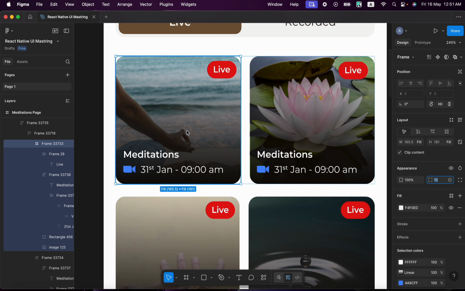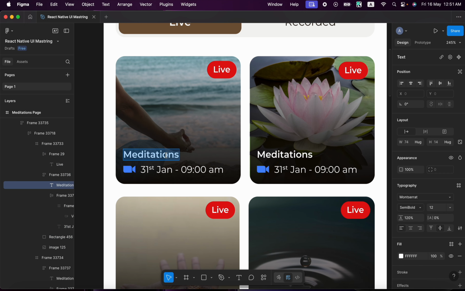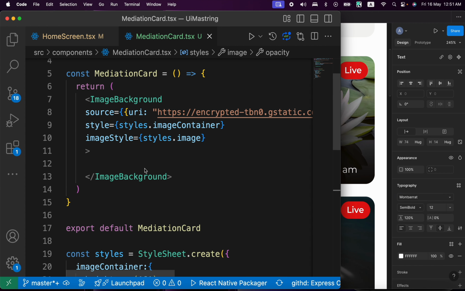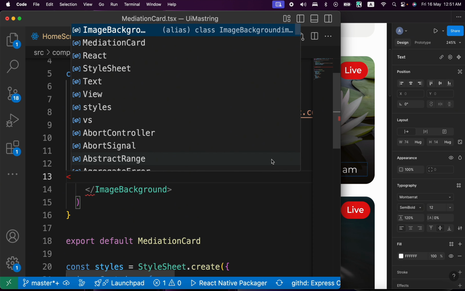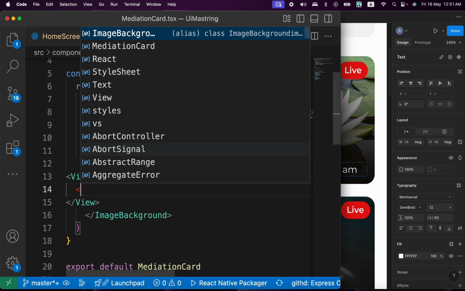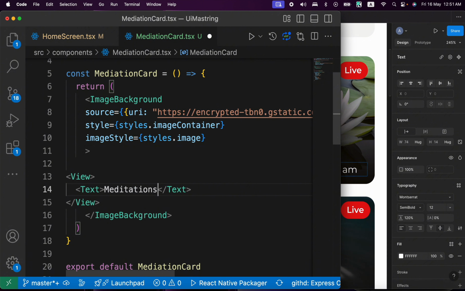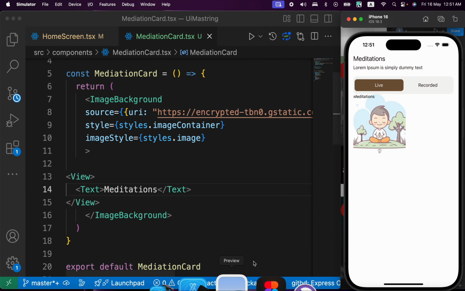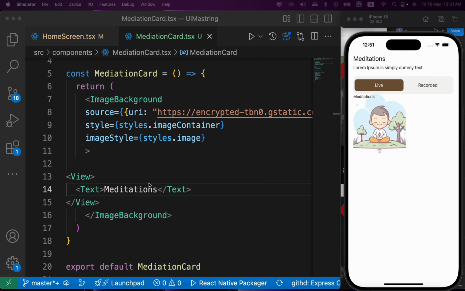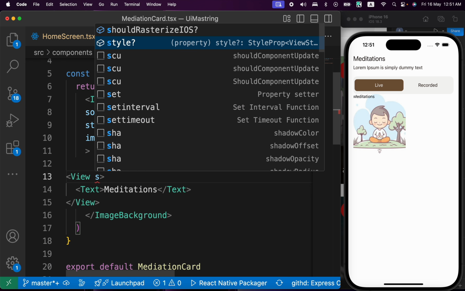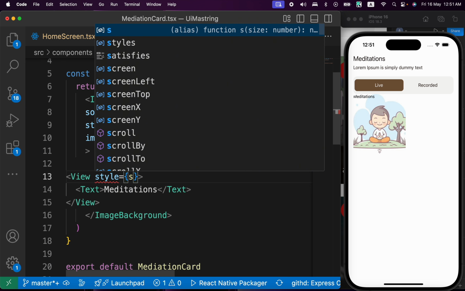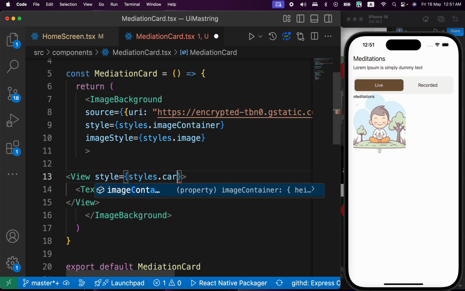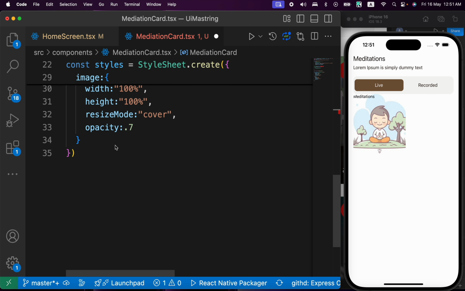And this overlay is very important, and I'm gonna show you why. Let's try to add this text. So inside our image background, we're gonna add a view. And inside this view, we're gonna add this text with meditations. And we want to make this text at the bottom here. So we're gonna add some styling to this view. We're gonna make it styles.cardContent. And we're gonna initialize this styles down here.